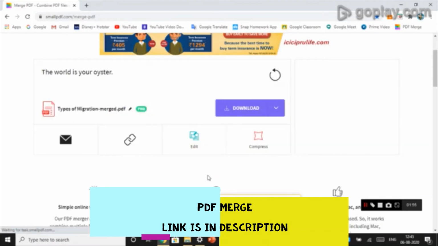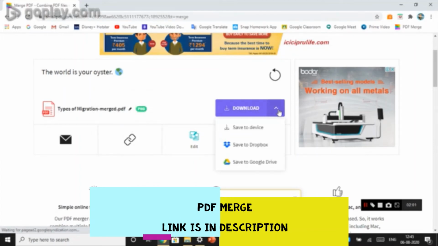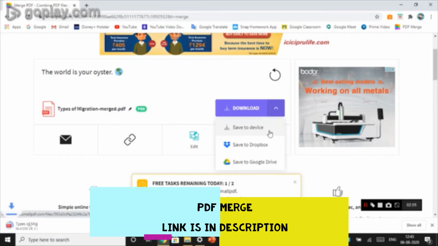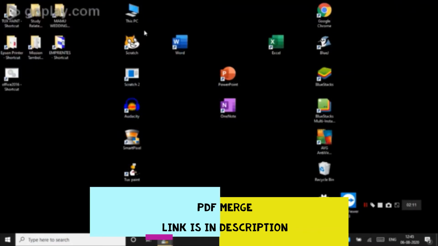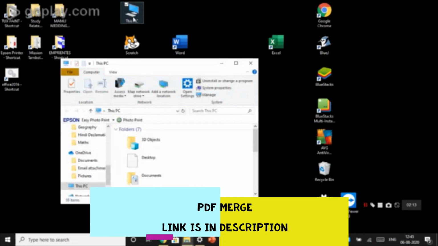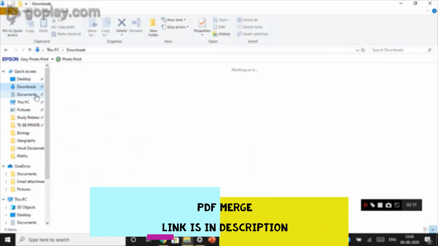Just wait and watch. Now I've got the merged PDF. Now I want to save this PDF to my device. It's as easy as it could be. Now it is getting downloaded. Minimize. Let's go to the spacing. Maximize. And the downloaded PDF would have been saved.